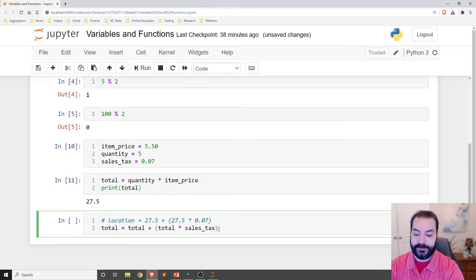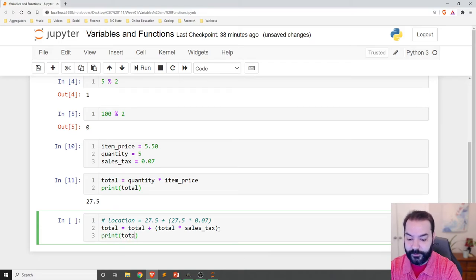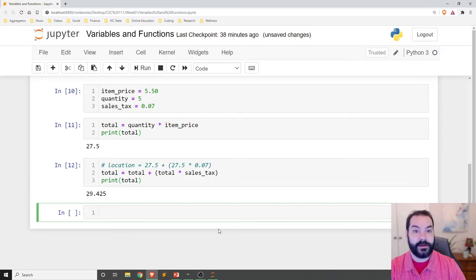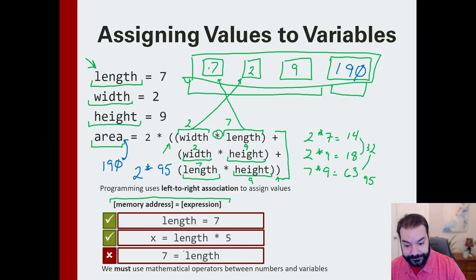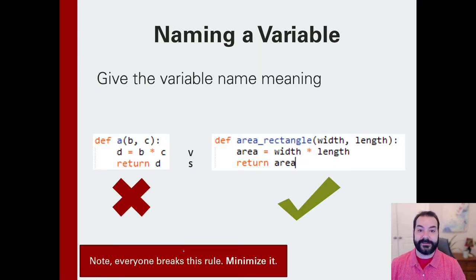So in this case, if I came in and printed my total afterwards, I should see a value of 27.5 plus total times sales tax, which is roughly 1.95-ish going on there. So 27.5 plus 1.9-ish will give me a total of 29.425. Awesome.